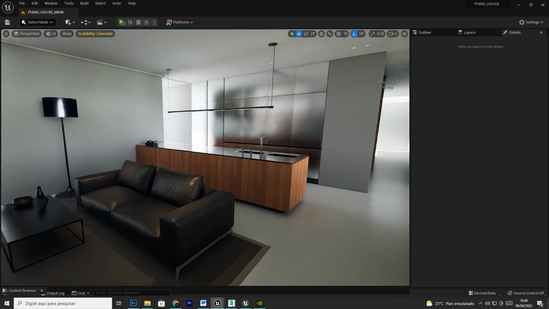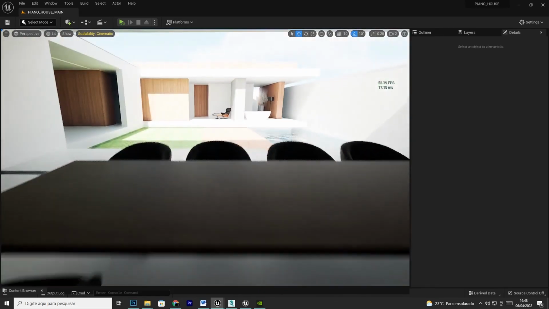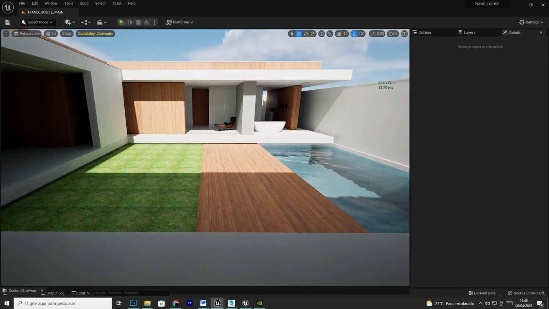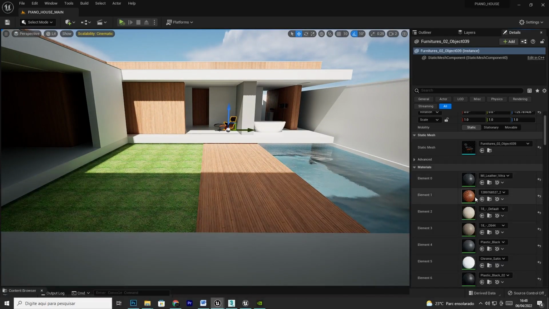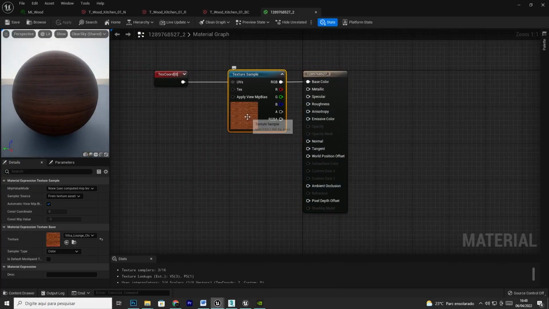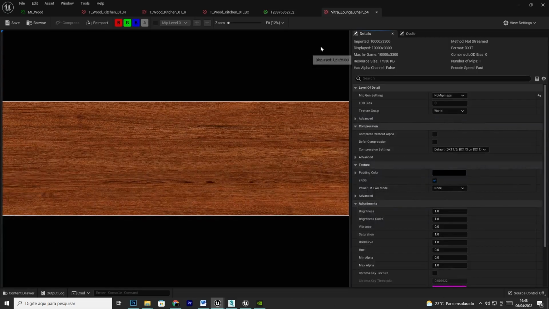So let's try to find some texture here that is not a multiple of 2. I think this here possibly cannot be. I don't know. Oh, yeah. Okay, so this wood is a really huge texture, and afterwards we can decrease it. It is 10,000 by 3,300, so it's not a multiple of 2. It's not like 2048 by 2048.